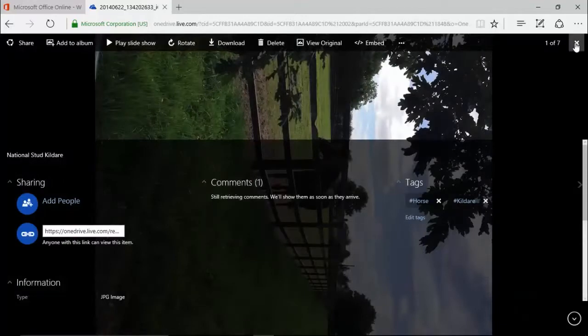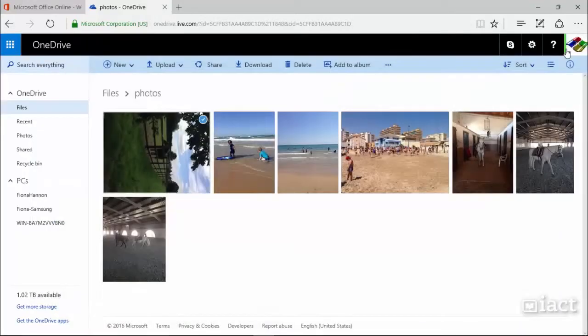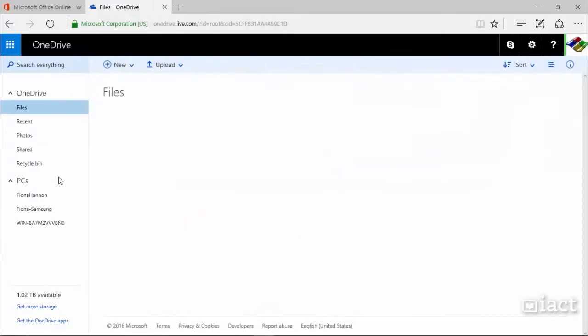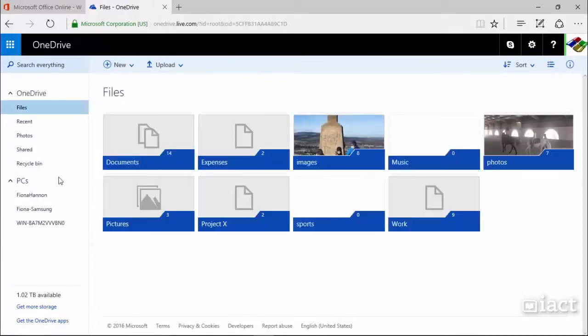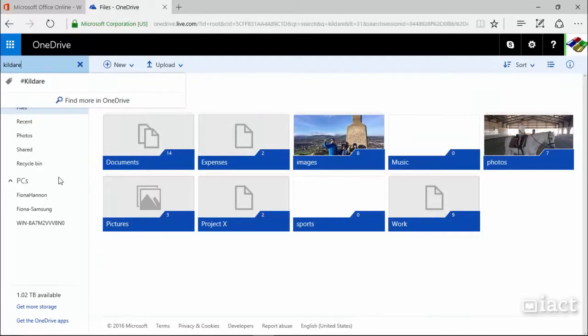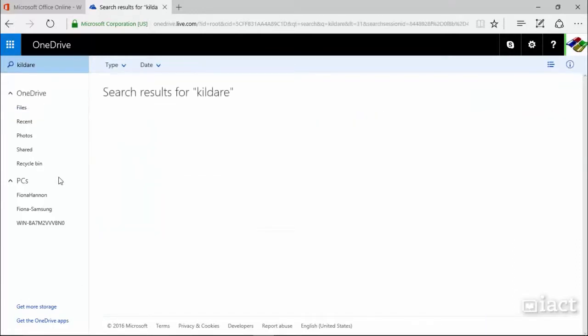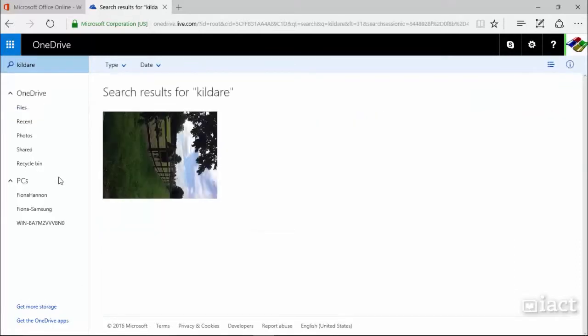What do tags do? Well, if I close down the images for a moment and go back to my files, at the top here we've already looked at the search tool. If I type in a word that's a tag, so for example if I type in the word Kildare and hit return, any images that are tagged using the word Kildare will come up on screen in a search. So it's a handy way of finding different images and bringing them up for yourself in a search result.